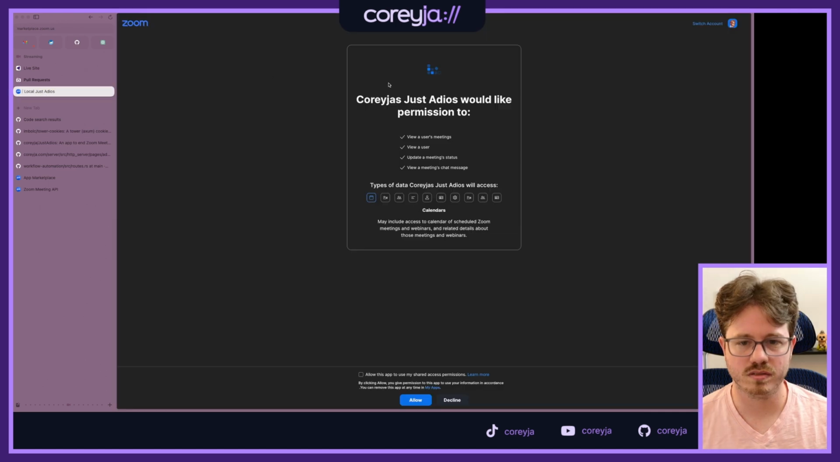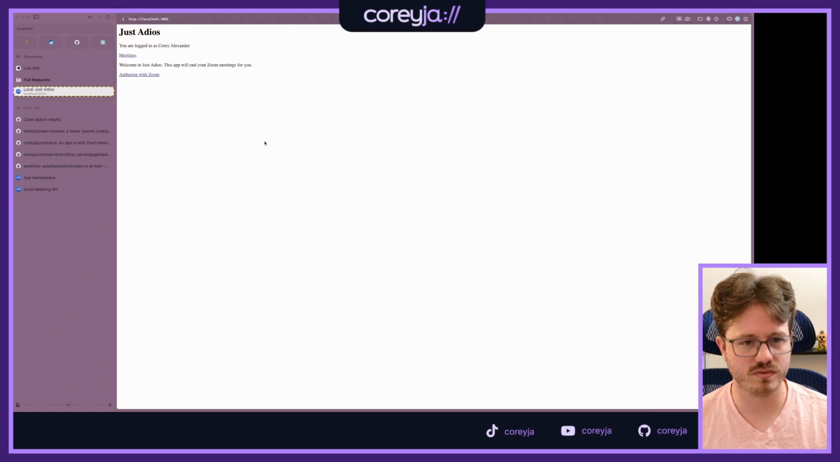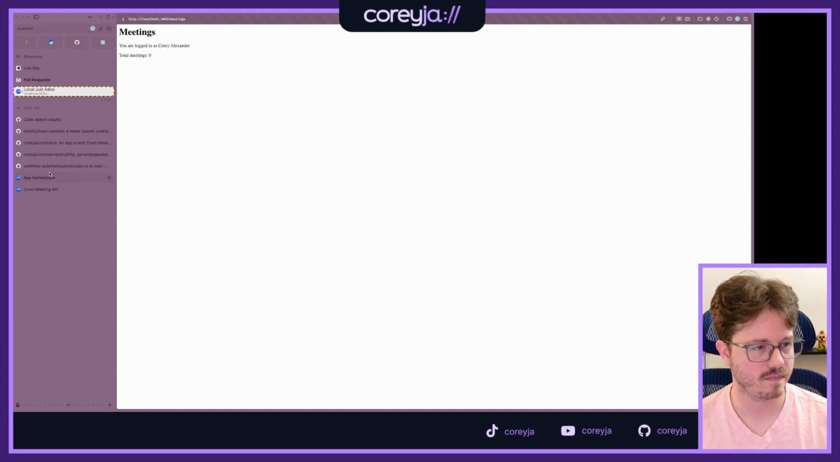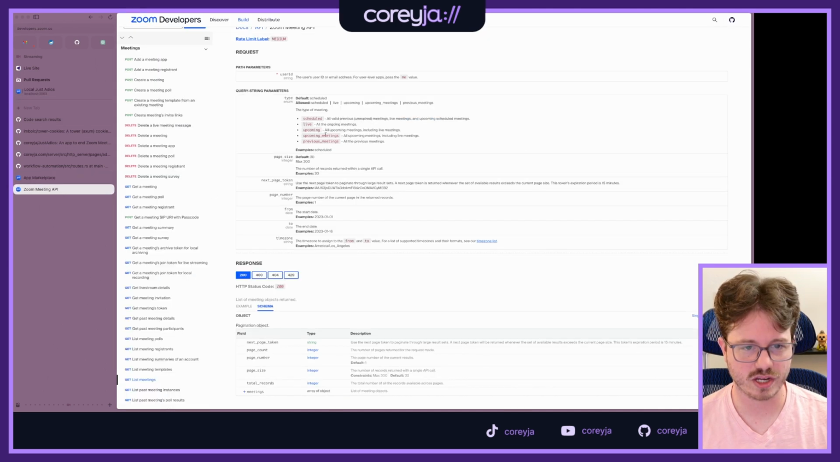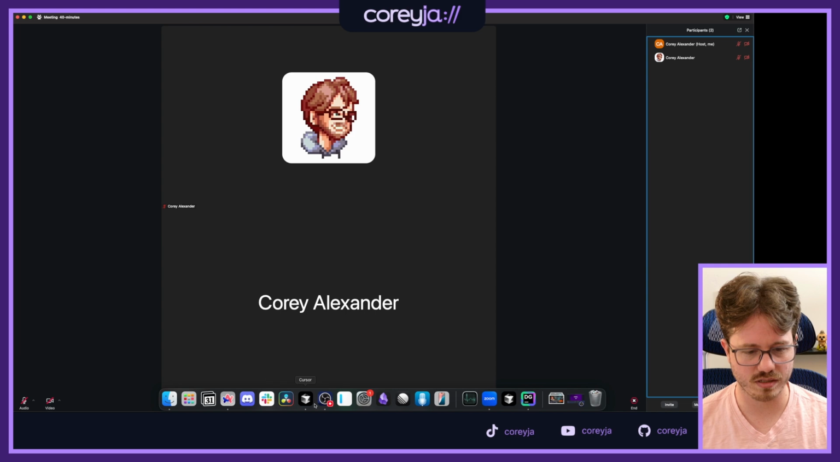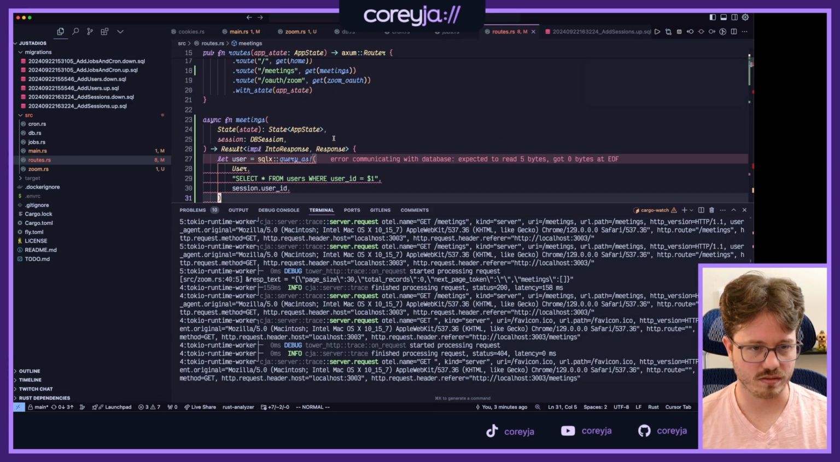Authorized with Zoom. Yeah, Corey J Gmail. That's definitely the one I have on this computer. Okay. Well, that's interesting. Why don't I have a meeting? Oh, wait. Did I set it for scheduled and it's not a scheduled one? Oh, it says live meetings. I can change it to live. I can do type live, but it says it should be working.